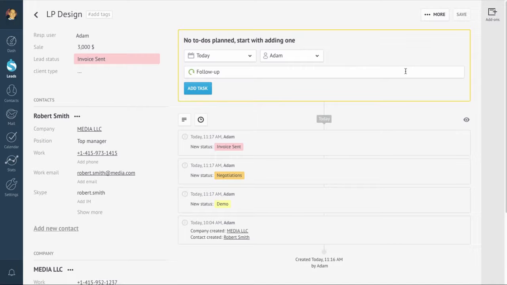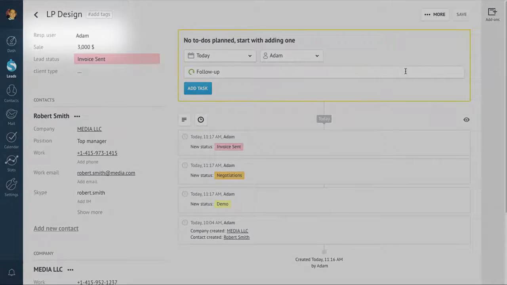Here, each lead has a card, and all the system information is here. What status the lead's in, who is the responsible manager, and the customer's contact details. You can also move everything around.